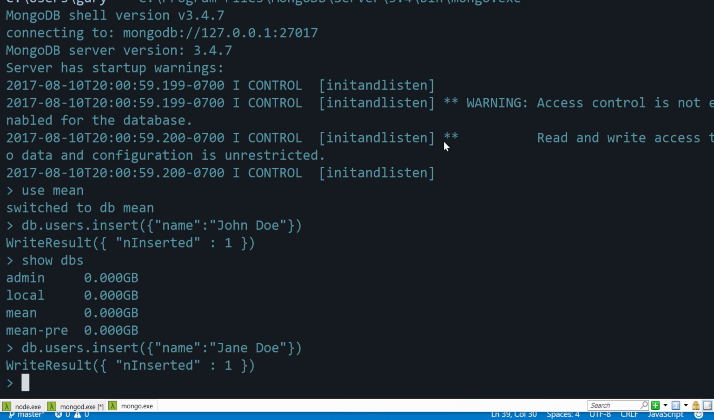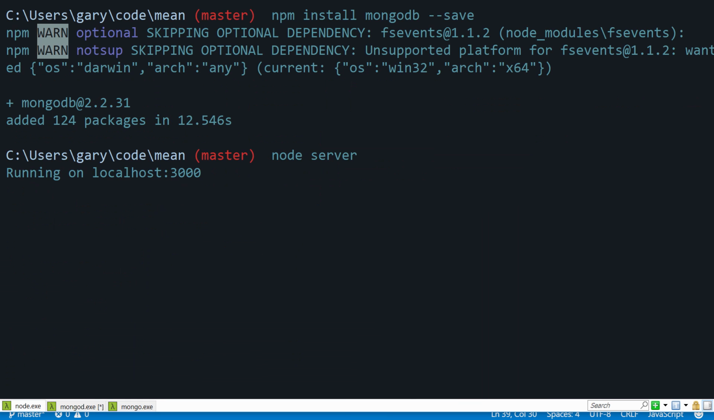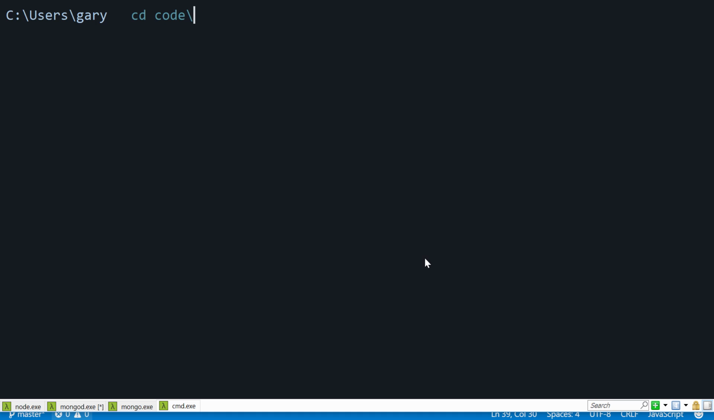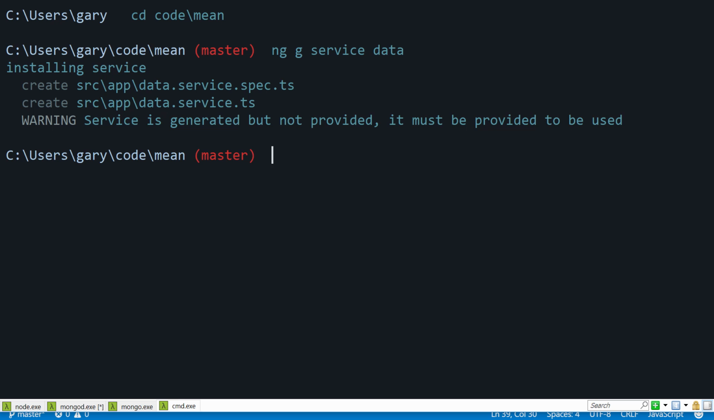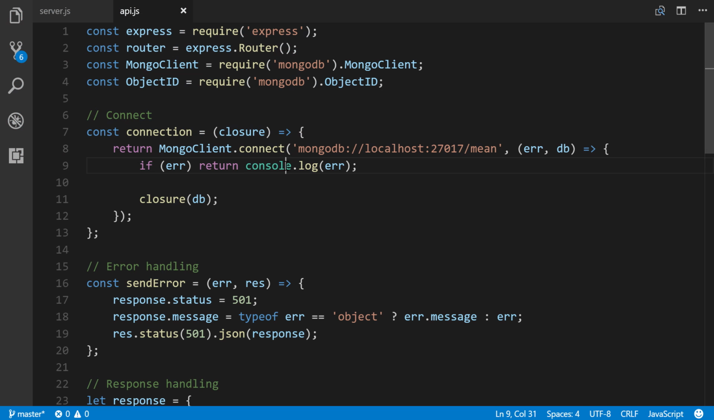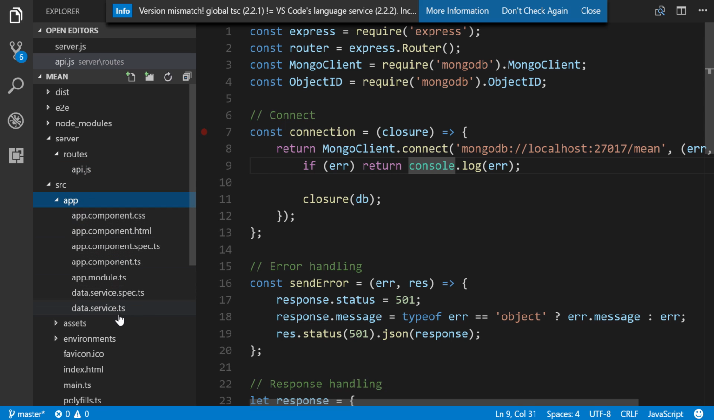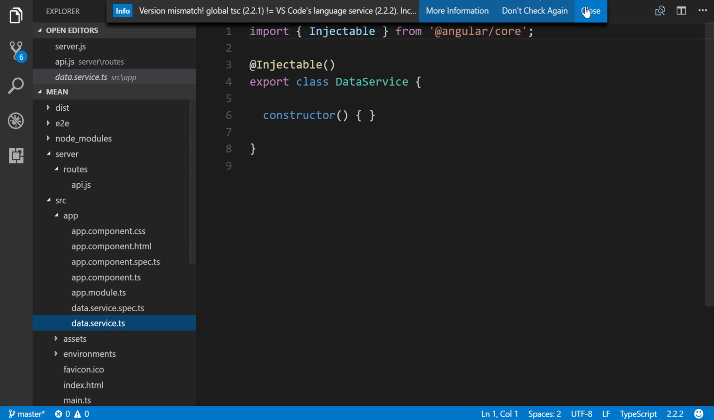So I'm going to go back here. Let's create a fourth new console, cd code, mean, and we're going to run ng, which is the Angular command line interface, ng for generate, the type of service, and the name, we'll just call it data. All right, let's go back to our code editor, Control B, get our sides here. We're in app, and then we can see our data service.ts file.